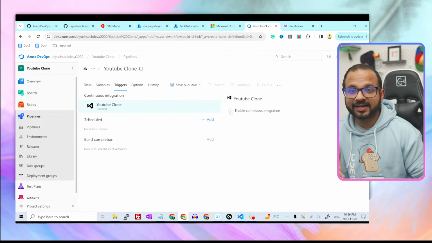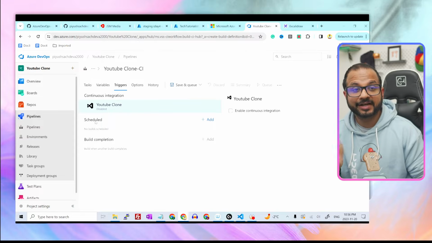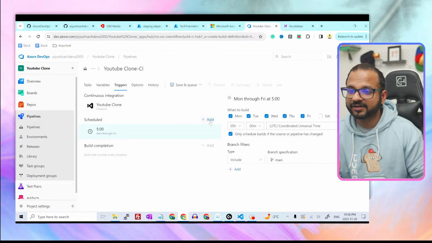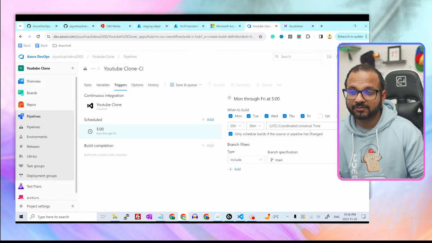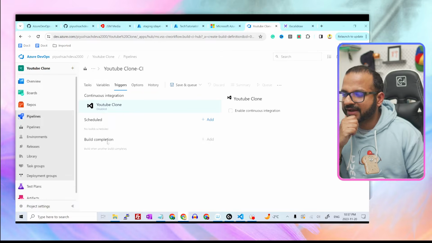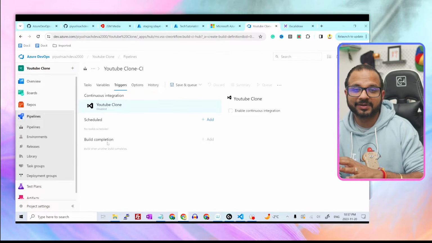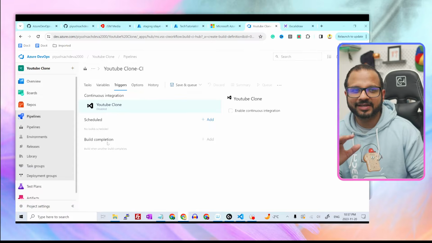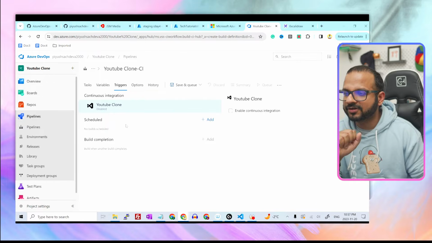This is CI, but you can also create the build based on a schedule. If you click over here, you can set up a schedule, like at what time and on what day you want your build to run. You can customize it as per your need. Then you can add build completion as well, like build this project when any other project is completed. Currently, this project does not have any other CI pipeline, so it is not highlighted, but otherwise it would have shown. So these are all the triggers available.